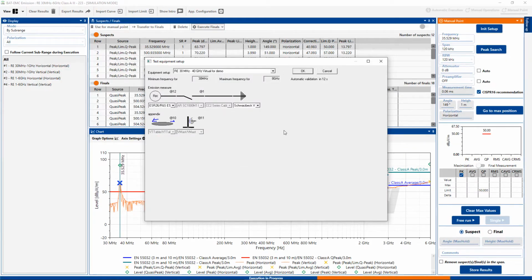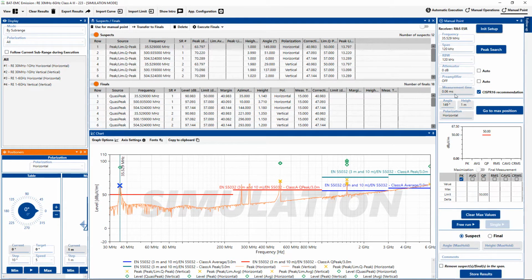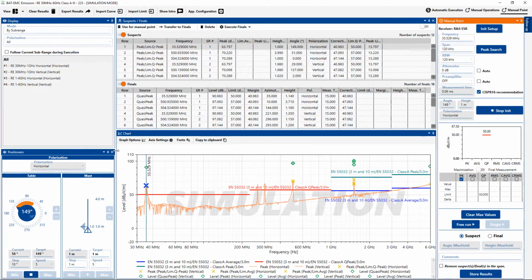The block diagram appears just to verify the right resources are chosen. Then I can go to the max position that was found at the original scan. So I will say go to the max position. I can enlarge this window a little bit so we can see the positioners better. And the original angle was 149 with the height at 1 meter, so it should go back there.